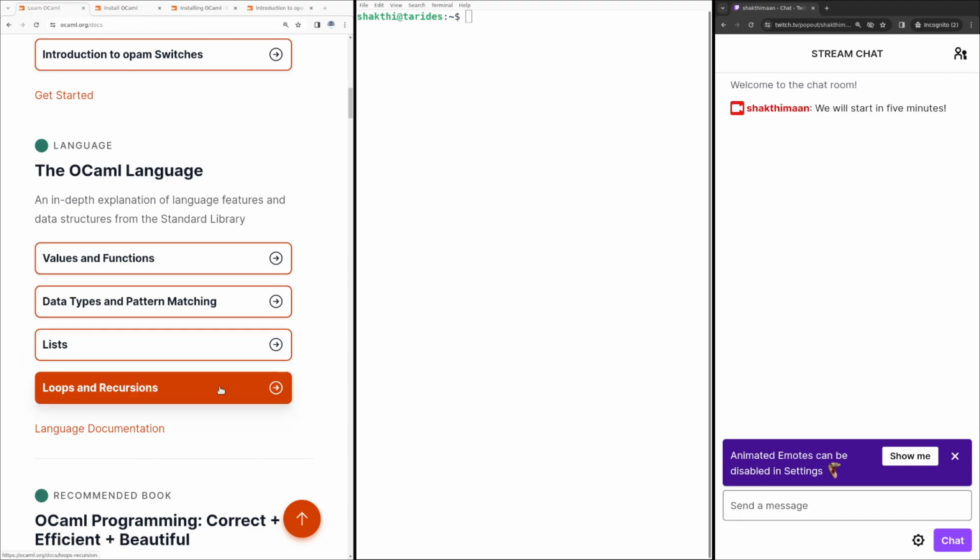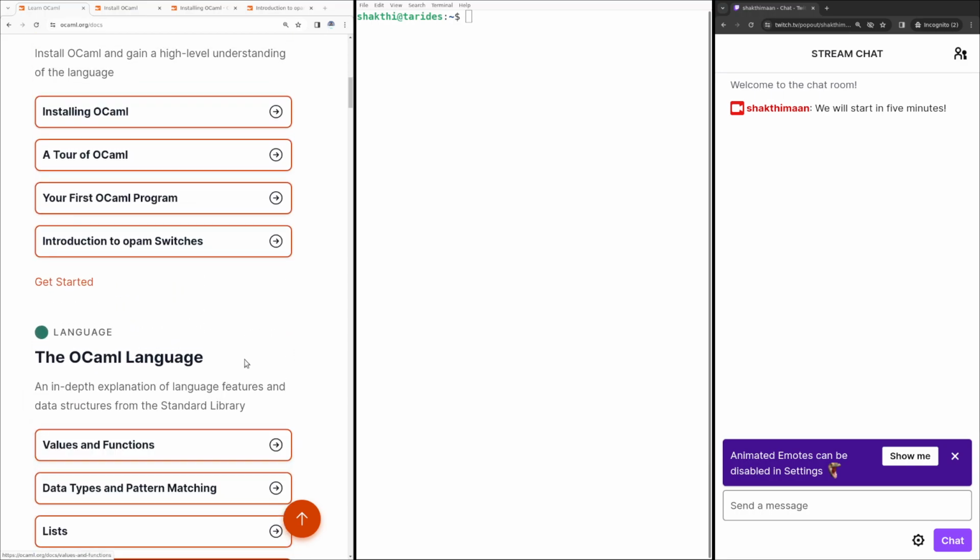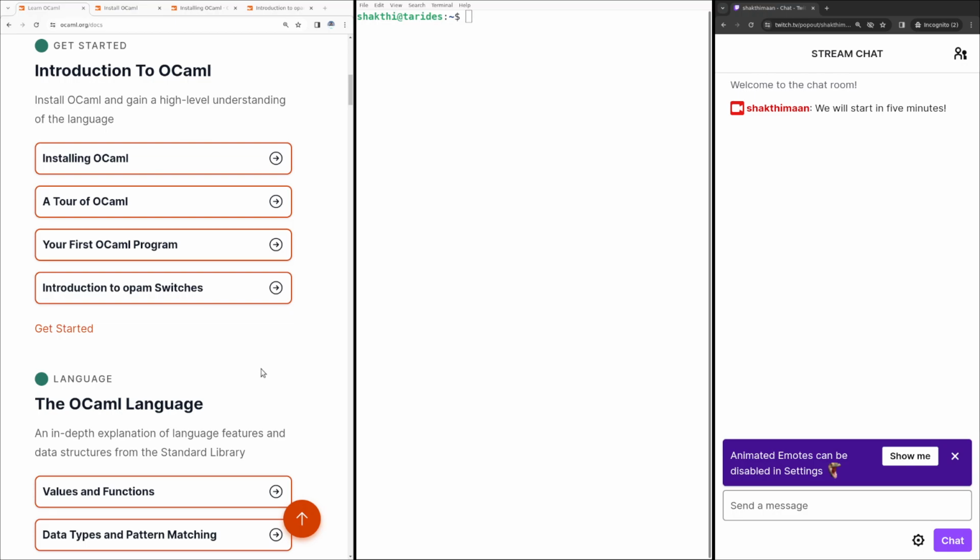So, throughout we have been mostly using the OCaml playground. So today I want to show you how to use opam and use opam switches. So that's what we're going to be looking at today.